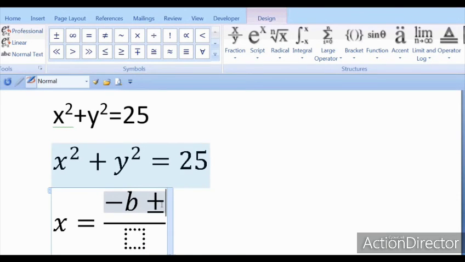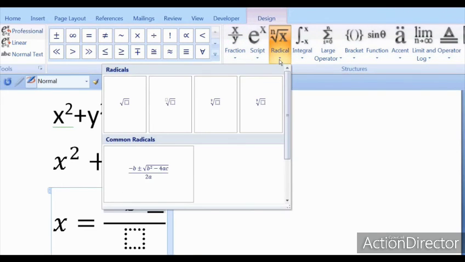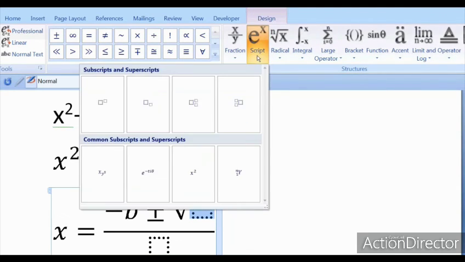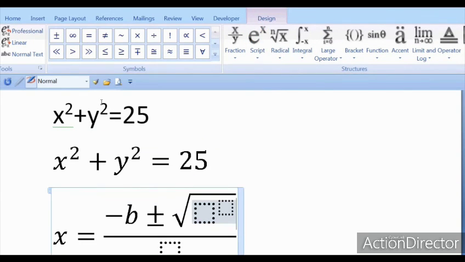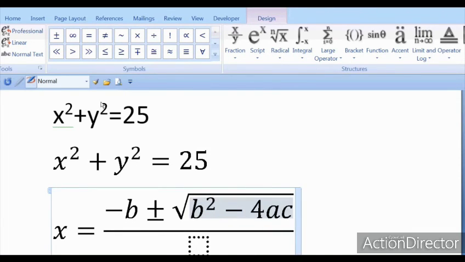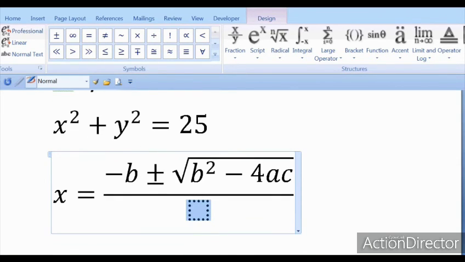Plus or minus. Now I want a square root symbol. I come up to my radical, and I pick which square root I want. I want the standard square root button. And in here, now, I have the square root of b squared minus 4ac. If I want b squared, I have to do the script. And I get b squared. And then I can just type in minus 4 times a times c. And it's all divided by 2a.